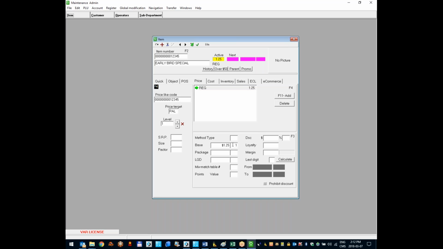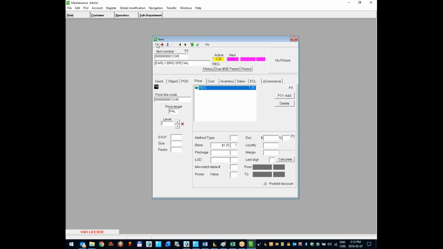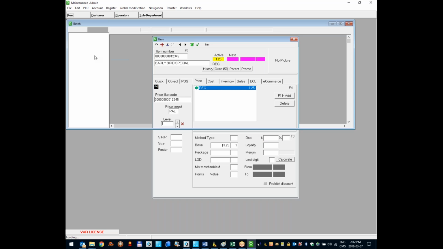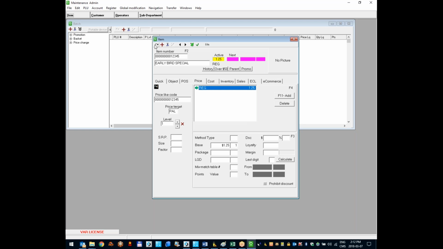So there's 2 things left to see. There is the different price method types that I didn't show yet. There's a few ways of creating BOGOs and weight calculated, lot pricing, stuff like that. It's going to take a few minutes, but we'll see it after the break. And then also promotion and price change batches. We didn't see the batches yet, so I will show you that and everything around it.